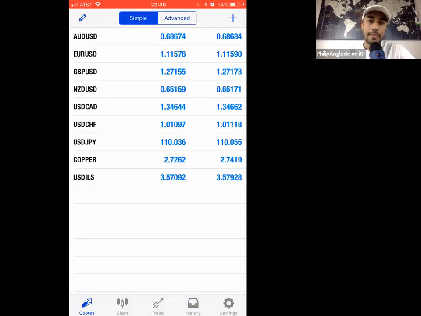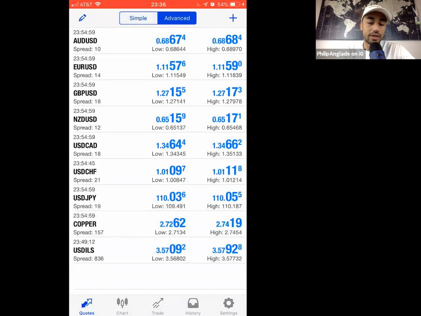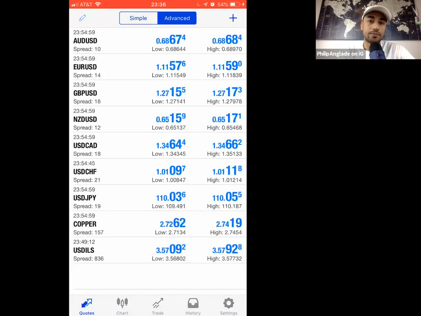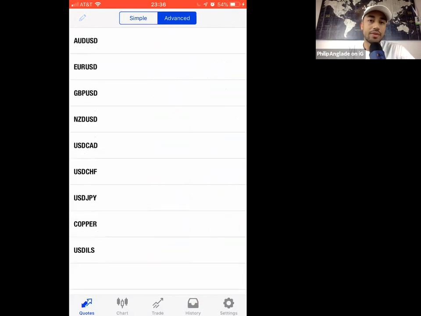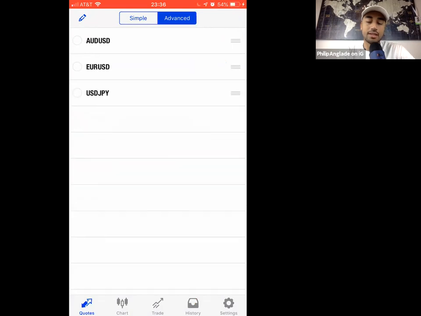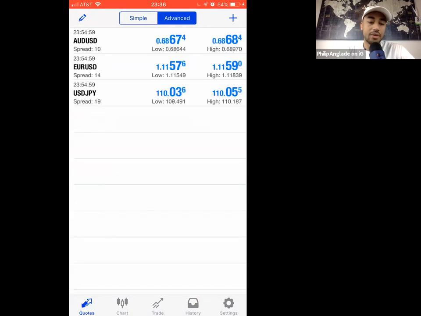Once you're at done, you can go to simple or advanced to see more. Let's say that you want to go ahead and delete. At the top left, you have that little pen thing. You would delete certain things that you're not going to be using, so I don't trade any of those. So click the trash can at top right. And then from there you have that.